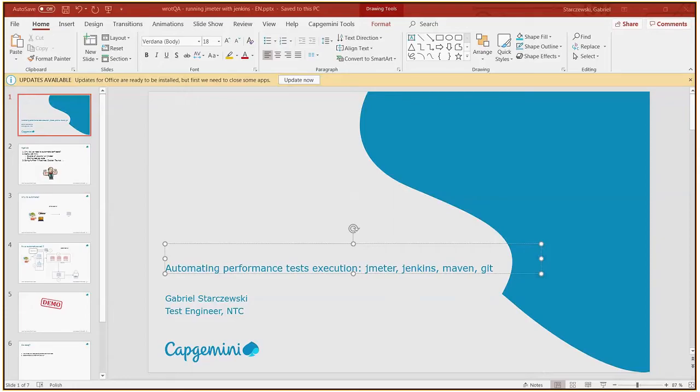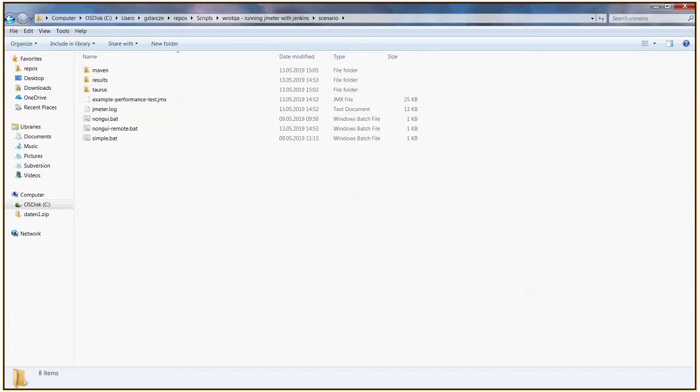Okay, bear with me while my screen is loading. Okay, that's just fine.